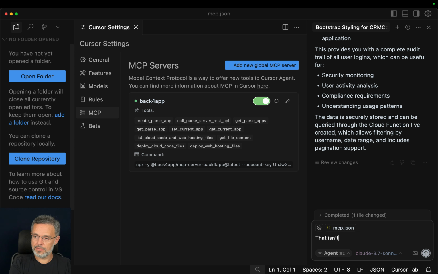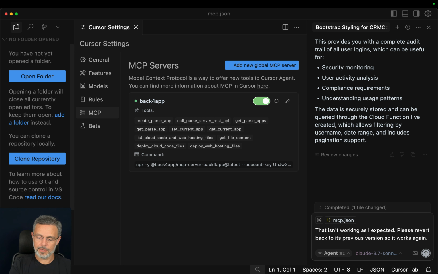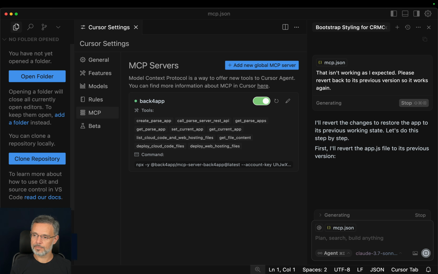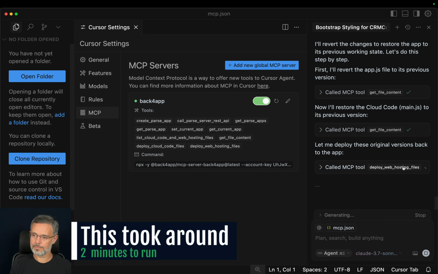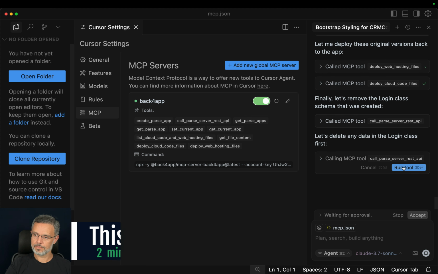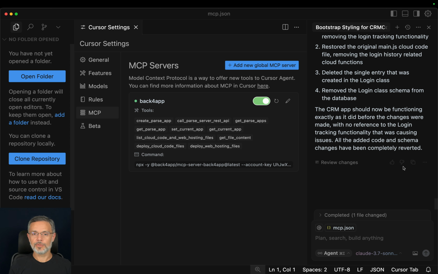So let's come here and ask it: that isn't working as I expected. Please revert back to its previous version so it works again. Enter. So there you go. It removed the login class, and before removing it, it deleted all the records inside that class because you can only remove a class after removing all the records in it. And it said it rolled back my cloud code to a previous version.